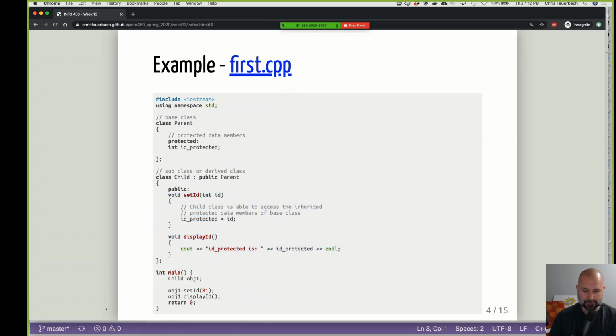So setID and display are the public functions on the child class. In that child class's code, you'll see it's referencing ID protected, which is defined in the parent class as a protected member. That is okay and good. In the main function, which is outside of both of those classes, it can only reference those publicly declared interface things, the functions or variables. In this case, it's the two functions.